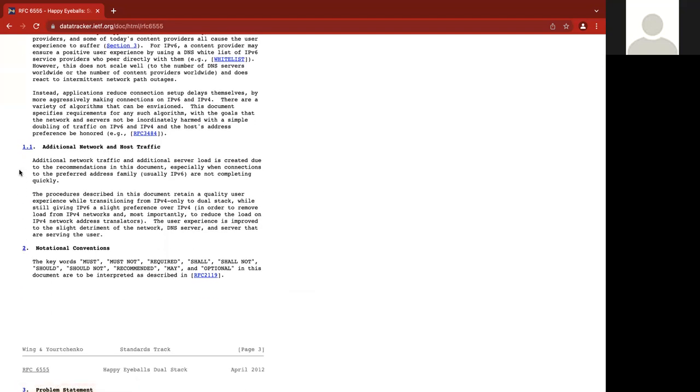1.1 Additional network and host traffic. Additional network traffic and additional server load is created due to the recommendations in this document, especially when connections to the preferred address family, usually IPv6, are not completing quickly.